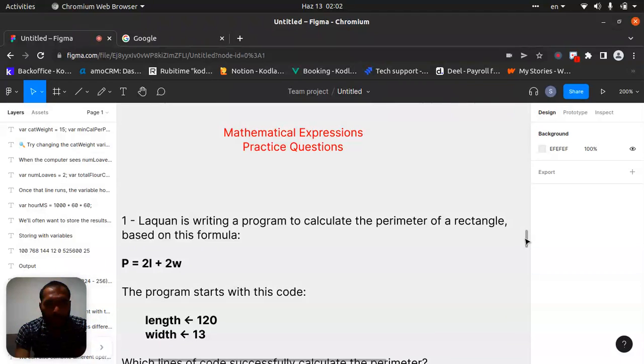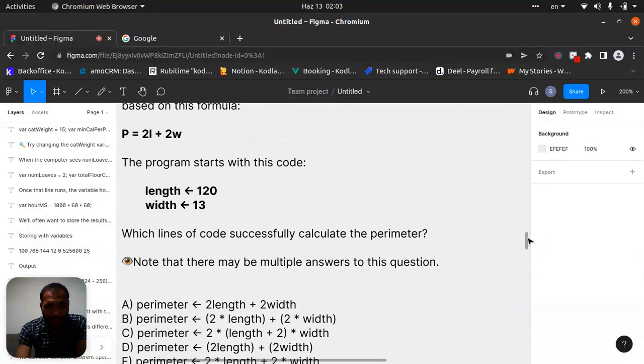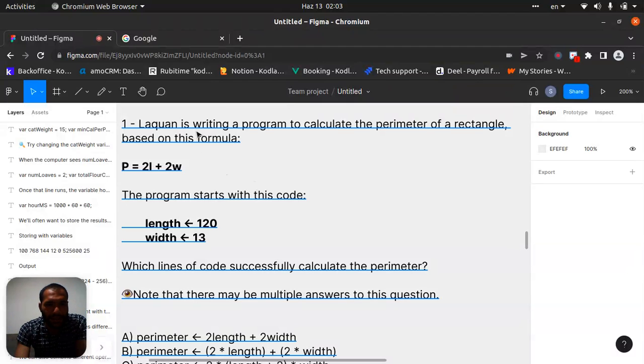Now we have practice questions, mathematical expressions practice questions for the first topic. Okay, we can do it. So what we have here, the first problem: Lacan is writing a program to calculate the perimeter of a rectangle, based on this formula: 2 times length plus 2 times width. The program starts with length 120 and width 13.